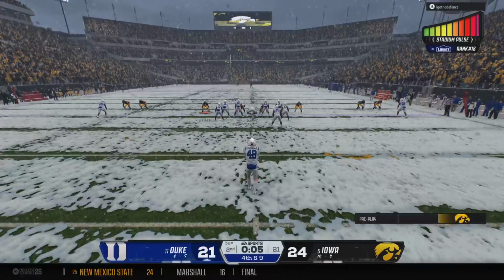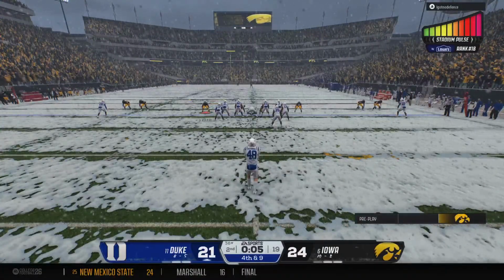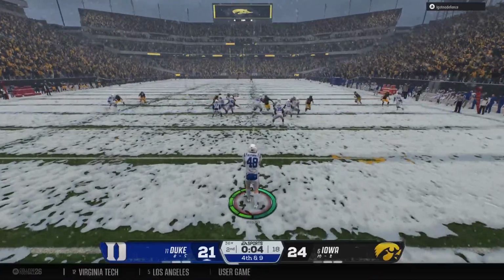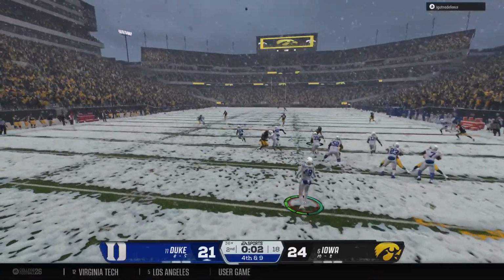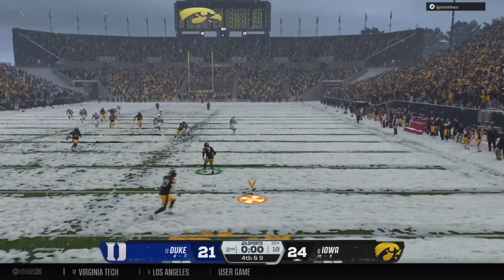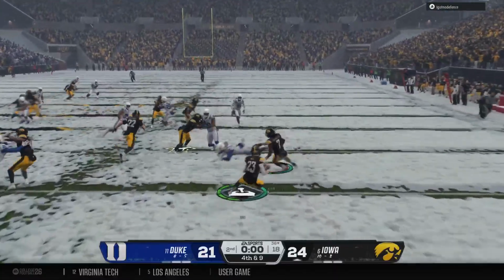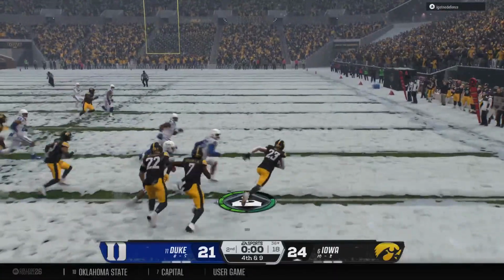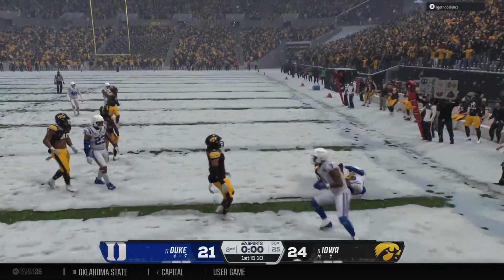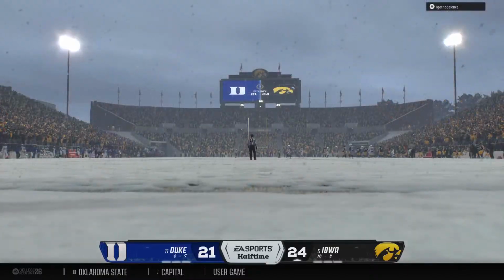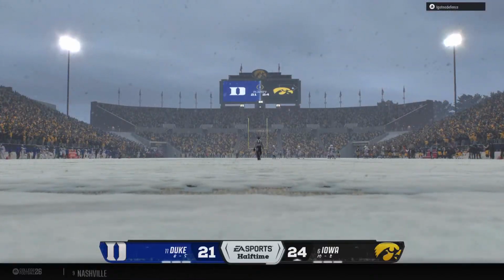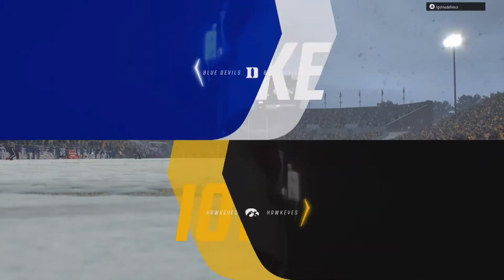The Blue Devils bring their punt team onto the field. They're going to kick it away for the second time. We'll see what he can do with the return. He's got some daylight turning on the speed. Good effort by the return man. They get him down, but that's a solid gain in the return.